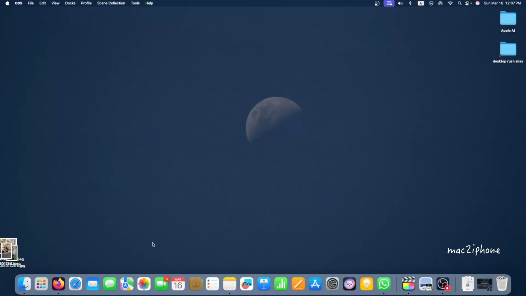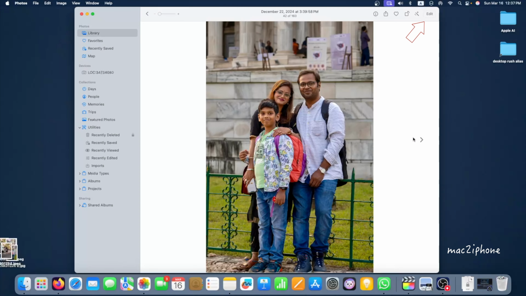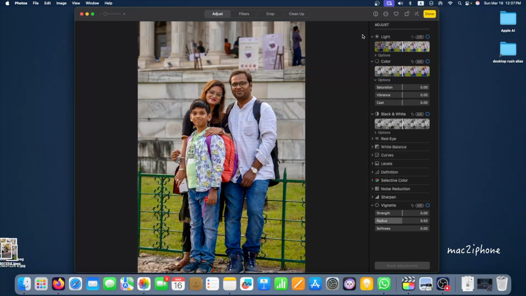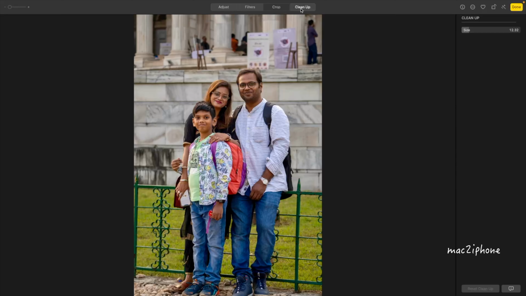Now open the Photos app, then select an image and enter edit mode. Click cleanup in the toolbar. Now adjust your brush size. Use the size slider to change the brush size. This allows you to fine-tune your selection.